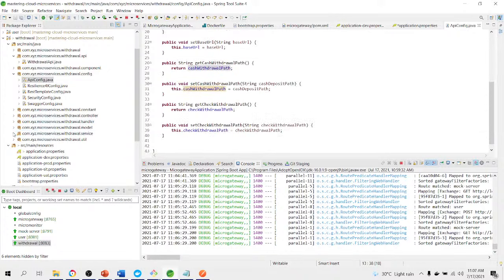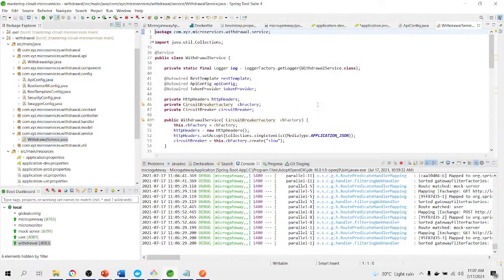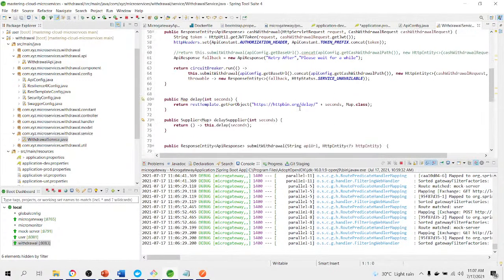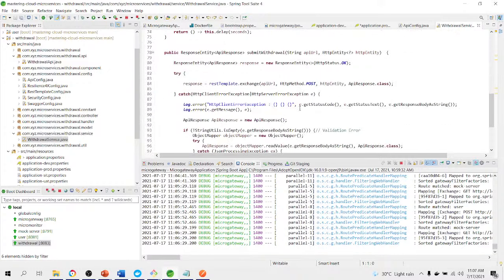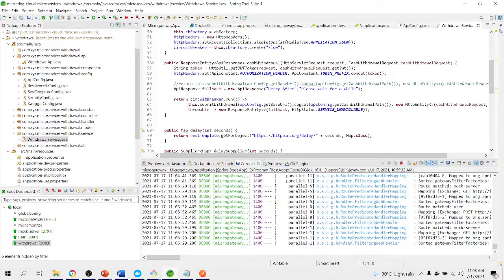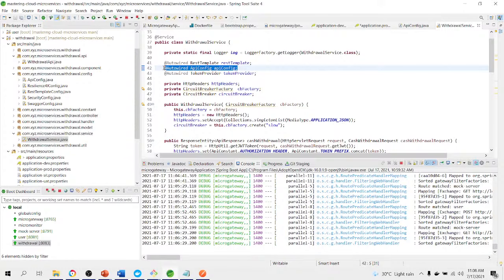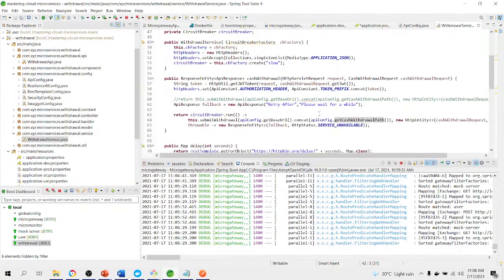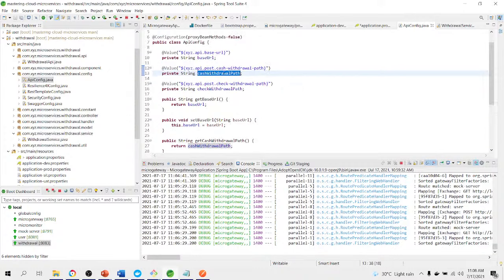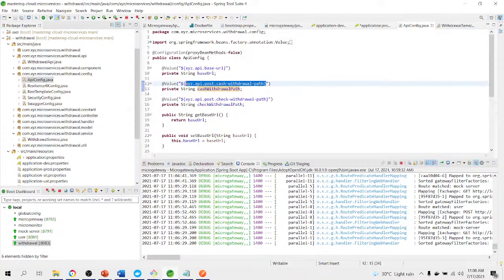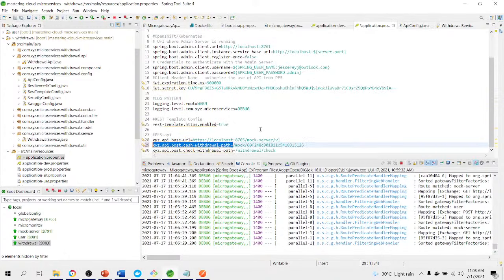Then go to service. For the service, here, you have API config, autowire inject the API config, and then you're also going to call the cache withdrawal path. So what is inside here? This is the configuration for the third-party APIs. Now I'm going to save it, then I start.